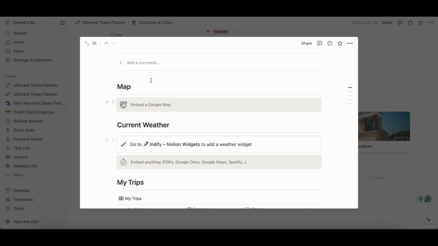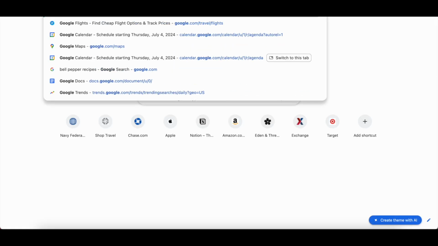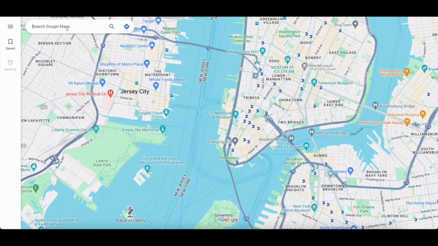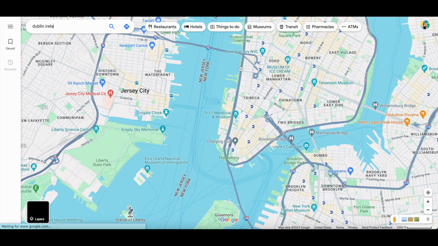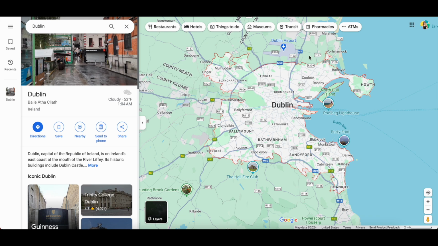So coming back to this, to embed a Google map, what we need to do first is we want to go to Google Maps. From here, we want to type in the location that we're looking for. So in this case, it's going to be Dublin, Ireland. And now that it's popped up, we can see that we have the map here.